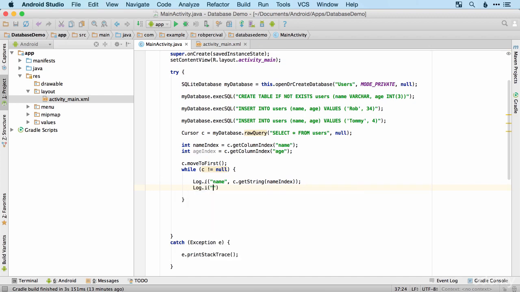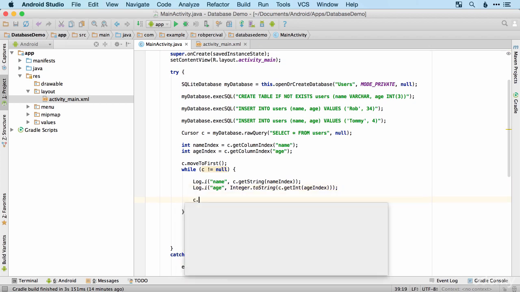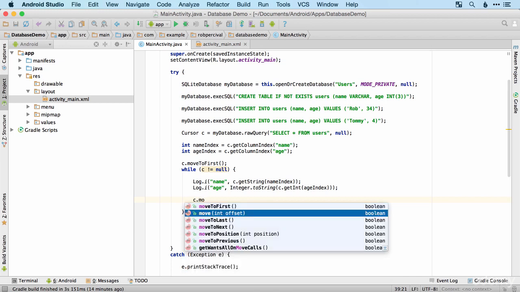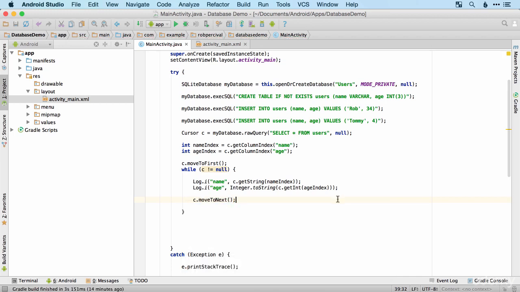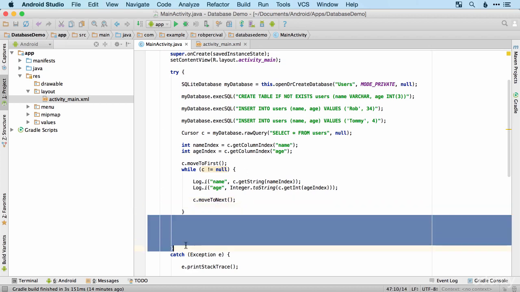I'm sure you managed that. So we're just going to log age and then c.getInt and then age index. That is of course an integer, so we need to convert it to a string using Integer.toString and then brackets around our code. And then finally, we tell C to move on to the next result. And then that will loop round and round until it's all done, and then it will stop.